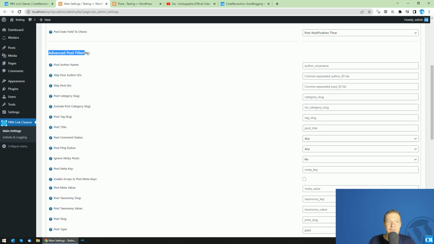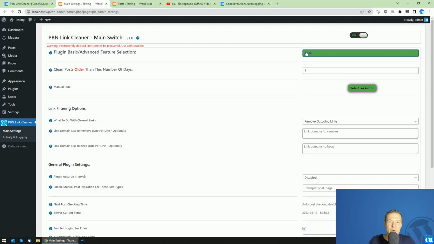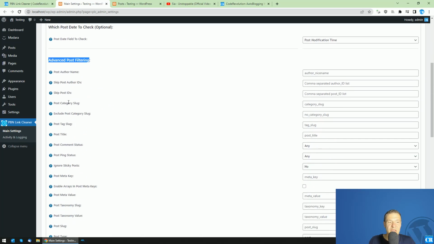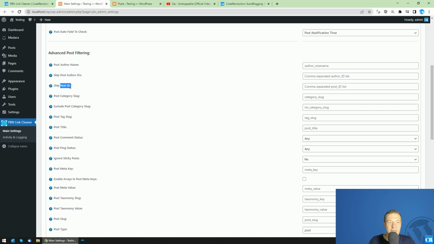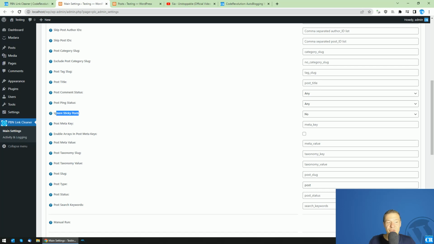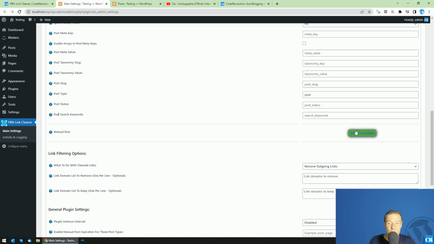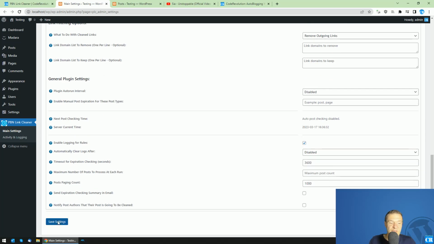Also, here will be some advanced post filtering options. Note this will be available only for the advanced feature selection. If you leave this at basic, this will not be visible and not be used. However, if you set this to advanced, you can filter posts by author name, author ID, post IDs, category slug, exclude post category slug, tag slug, title, comment status, ping status, ignore sticky, post meta key, enable arrays in post meta keys. So there will be many options and you can filter your posts as you wish. Meta taxonomy, post taxonomy value, slug type, status, search keywords. And this is the button which will run the plugin. Keep in mind to save settings before you run the plugin.